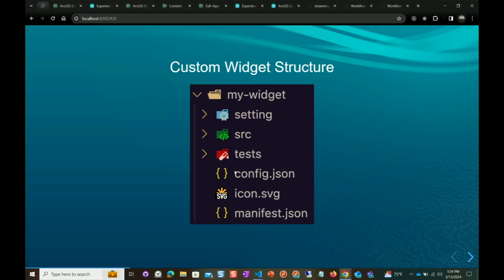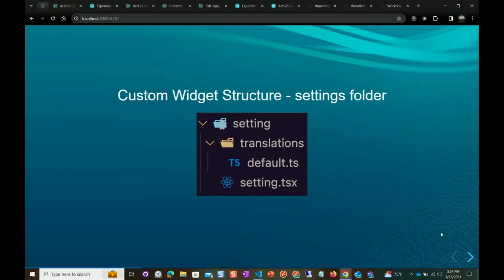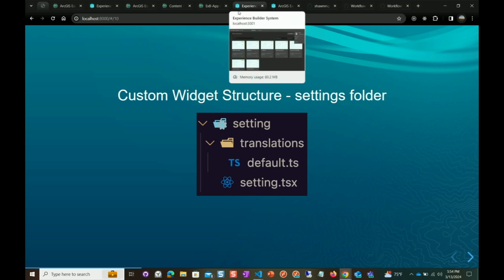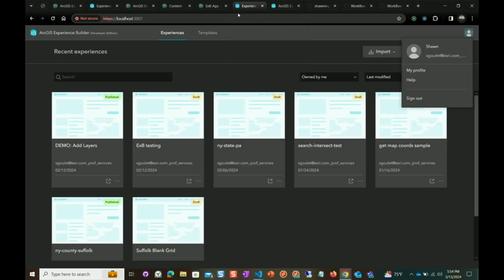Another important piece is this config.json, which I think we'll probably get into a little bit later. But you can also see we have a setting, a source, and a test. And we'll also dive a little bit into each of these individually. So let's move on to the settings folder. And before I even head back to the code, let's actually look at what I am talking about when I'm talking about settings.